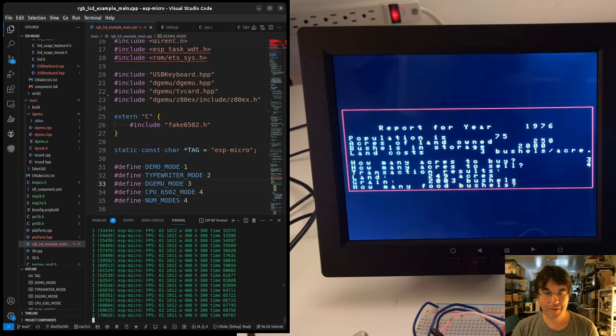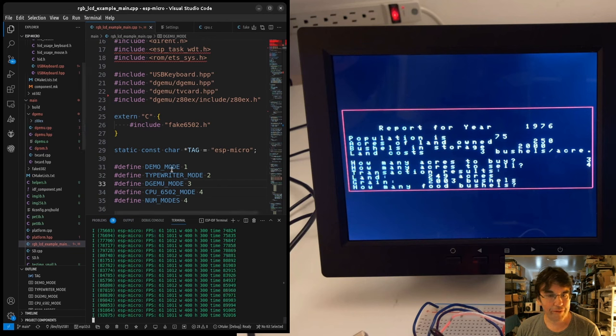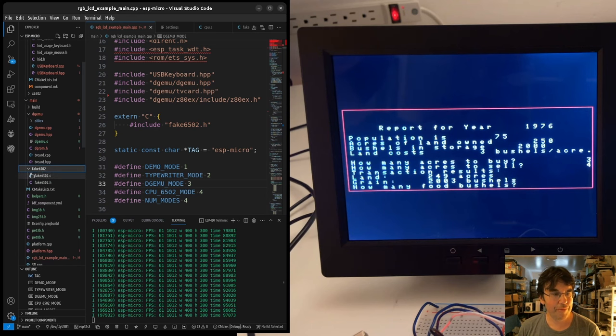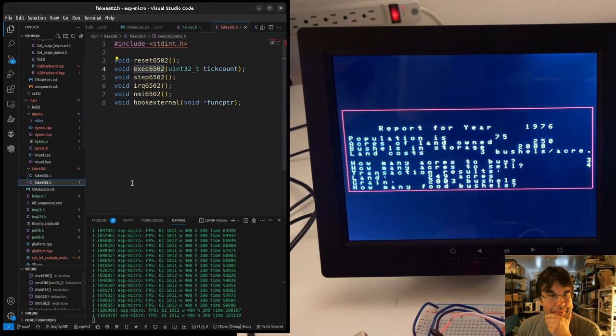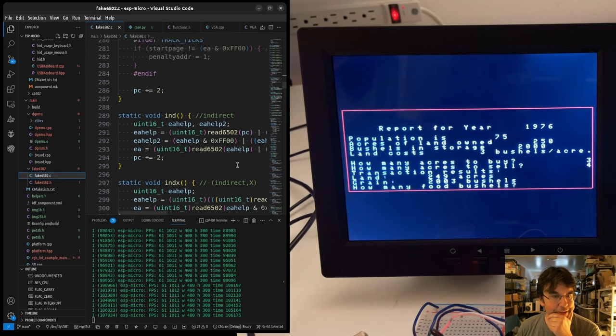Let's try to run something with a virtual 6502. Specifically, what I'm going to do is try to emulate a Commodore PET, at least in a very rudimentary way. I'm going to take a simulated 6502 and then get the PET ROMs in and see where we can go from there. So I've chosen to use a 6502 simulator called Fake 6502, which I've modified slightly to make it run faster.